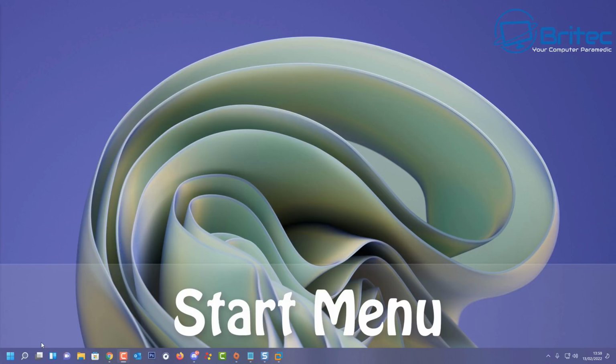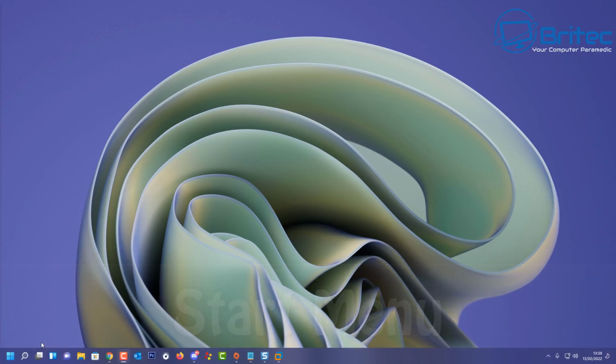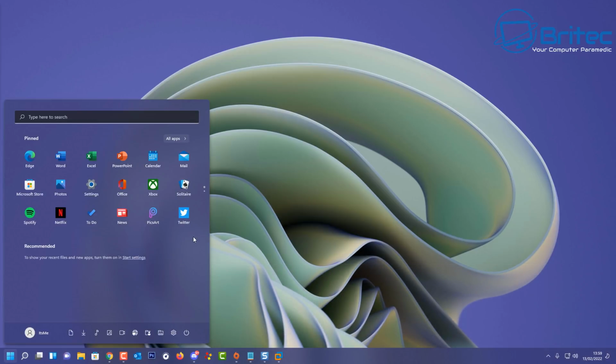Next up is the start menu. I think a lot of people will agree with me here that the start menu is just too big and lacks any real sort of customization. The recommended section on the bottom is really horrible. You can turn it off, but it just leaves this big blank space here. It just looks like Microsoft haven't put a lot of thought into the release of the start menu.